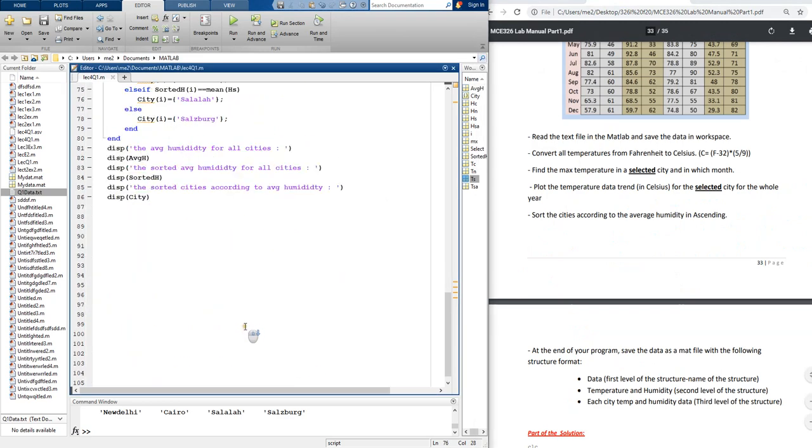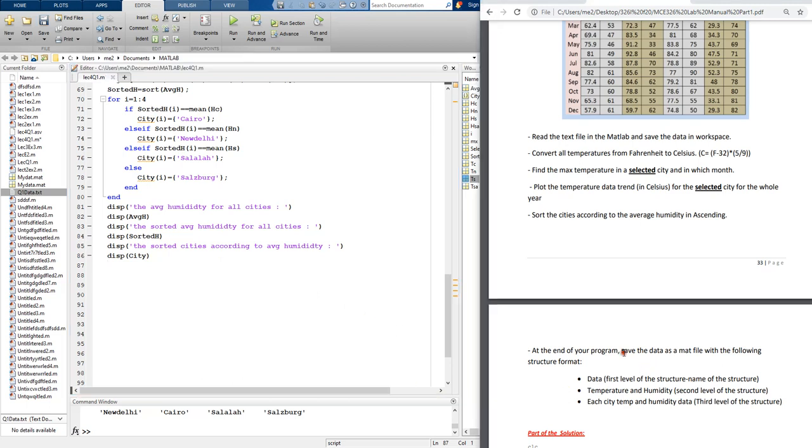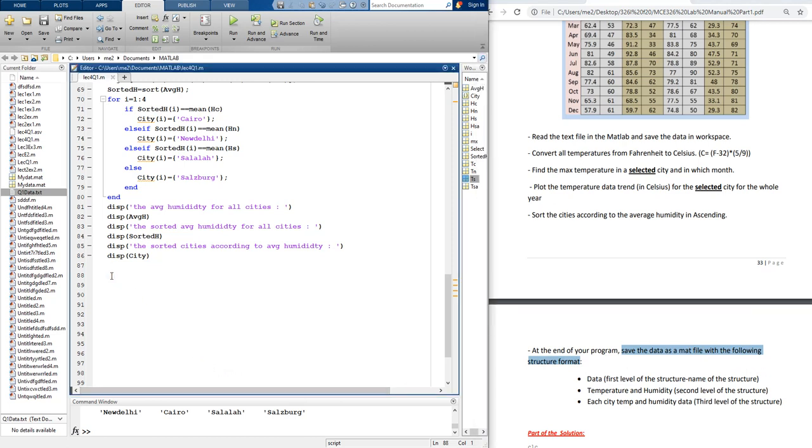So in our case here, let me just write a comment: save data file with the following structure format. Let me Ctrl C, Ctrl V here as a comment: save the data as a mat file with a structure format. Now let me start.